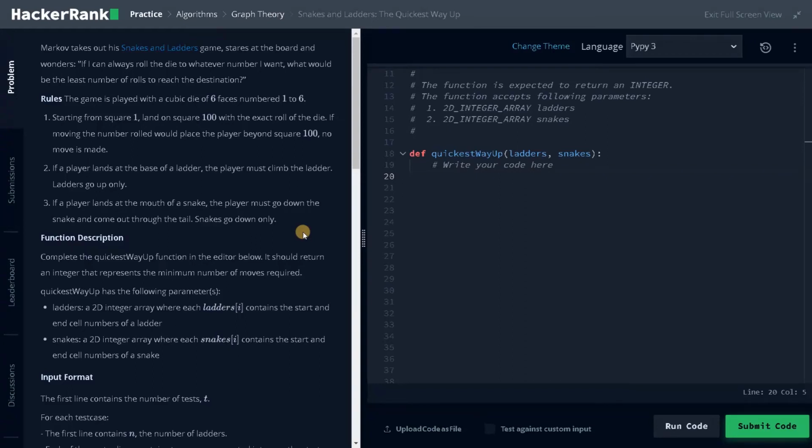In this video, we're going to solve the problem Snakes and Ladders, the quickest way up. So this is a BFS problem. Let's see what the problem is. Markov takes out his snakes and ladders game, stares at the board and wonders if I can always roll the die to whatever number I want, what would be the least number of rolls to reach the destination? So the destination is 100.